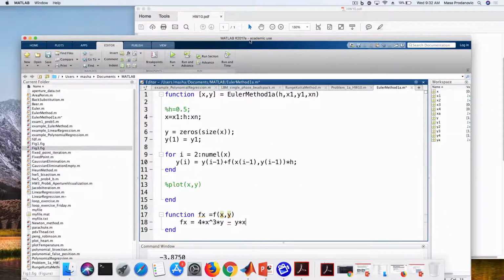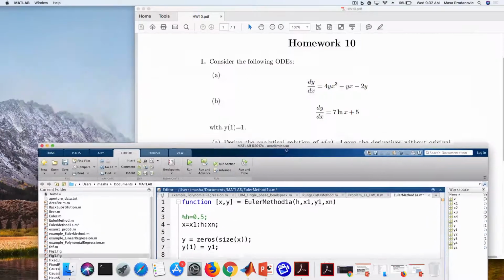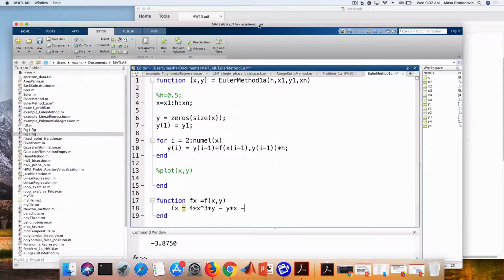Okay, I'm gonna slightly move on. You got started on the homework, you know what you need to do, and basically just repeat it for the second problem as well.